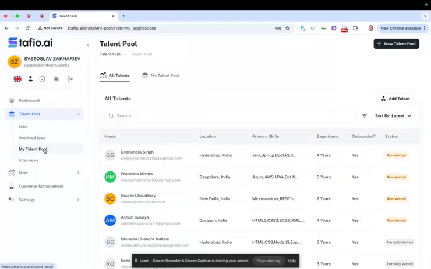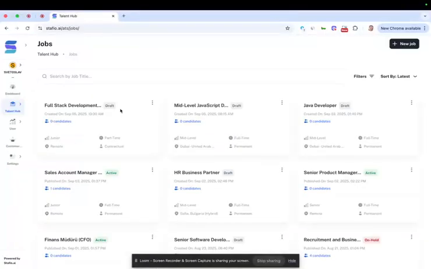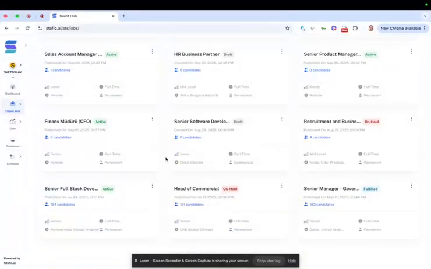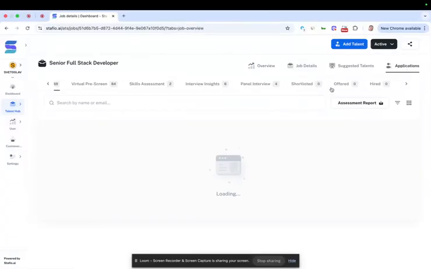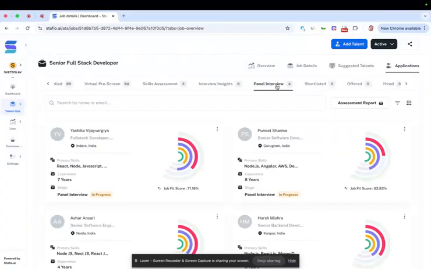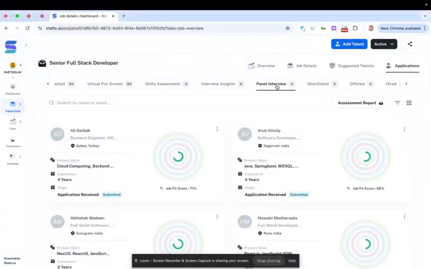Welcome to this chapter on the progress tracker within your recruitment workflow. Now, in order to access this, we'll go to one of the jobs created. And from there, we will go to applications and go towards the end of the recruitment workflow so that we can see a whole example of a finished assessment progress tracker.